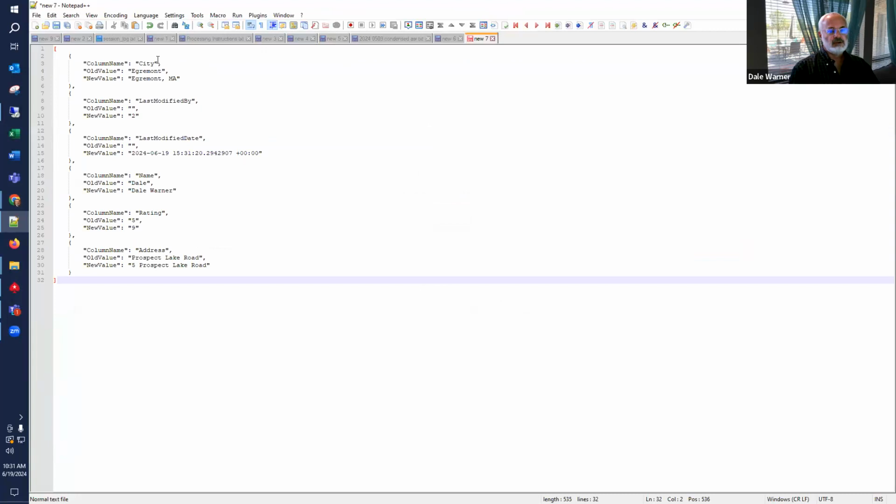So we can see the city changed from Egremont to Egremont, Mass. The last modified changed from blank to 2. We have a last modified date. The name was filled out, the rating changed, the address changed. Anything that didn't change isn't showing up.